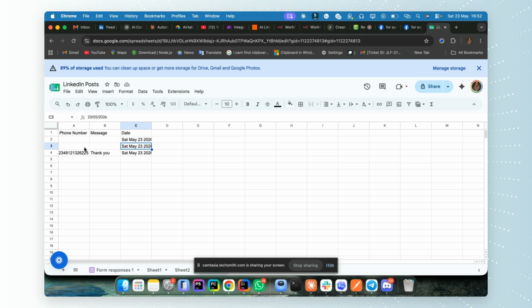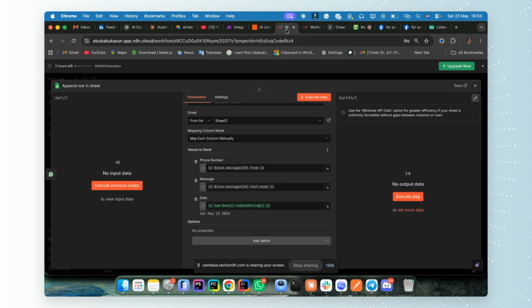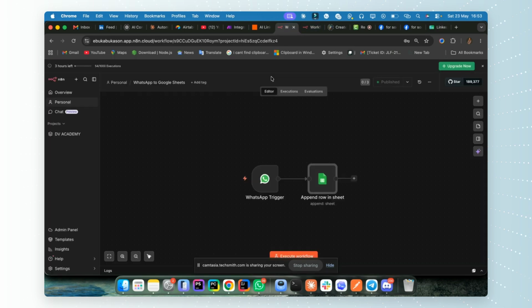So when you send a message from your Facebook page app that you created and you get it on your WhatsApp, when you reply with whatever message you reply it with, it will trigger and save right in your Google Sheet. And that is how it works and how you can connect your WhatsApp to your Google Sheet on n8n.